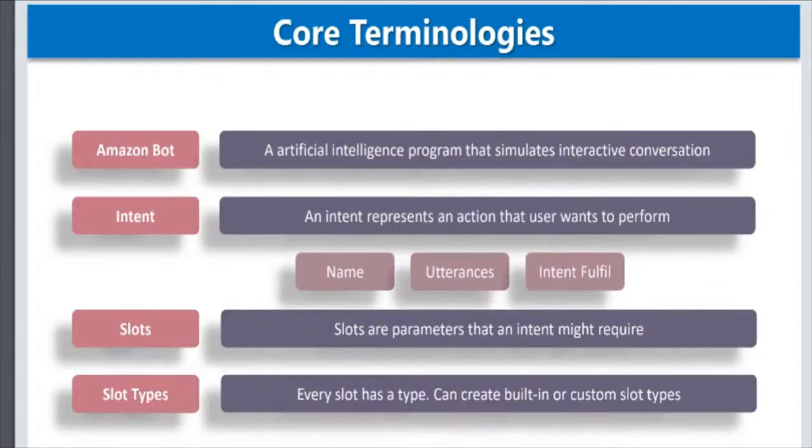Now, what are the different components of Amazon Lex? First of all, we have the Amazon bot. An Amazon bot is simply an artificial intelligence program that simulates interactive conversation. That is exactly what Lex is all about. At the end, we have to create a bot so that it can interpret whatever we are trying to speak.